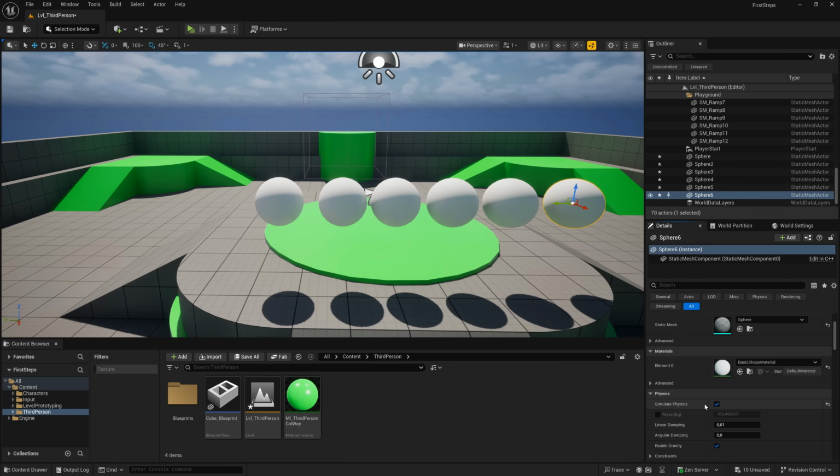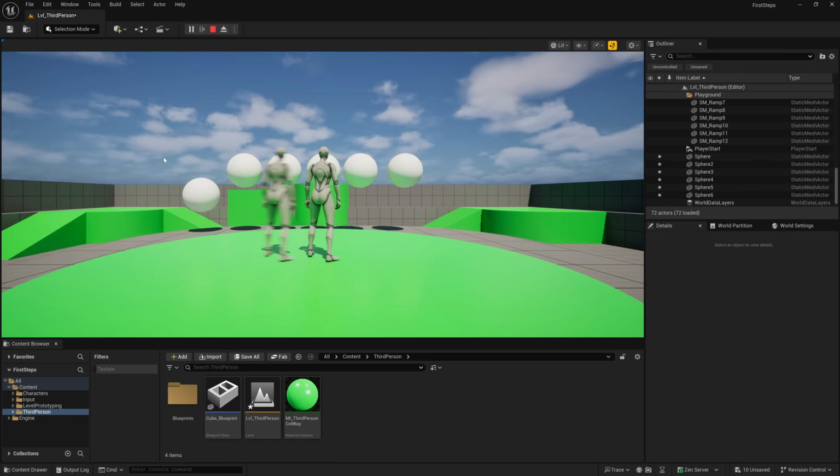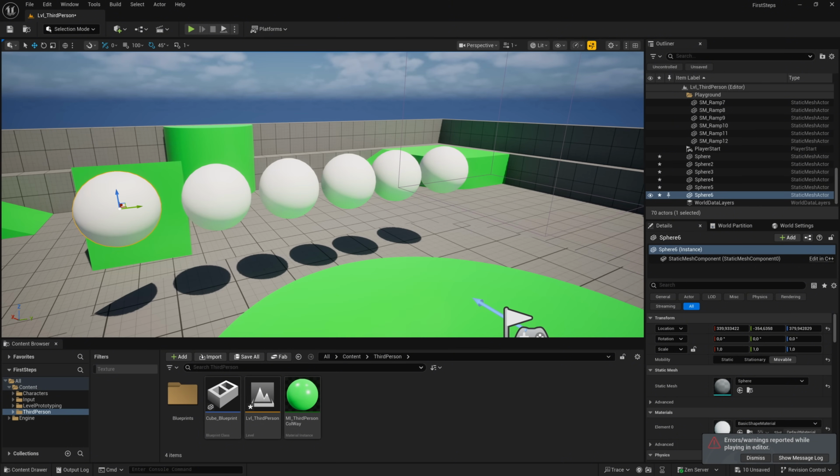We enable Simulate Physics, which tells Unreal to treat this sphere as a physical object that reacts to gravity and other forces. We also set the mass in kilograms to 109. Then we hit play. But wait a moment. I need to switch the play mode back to a single player so we can test this properly.